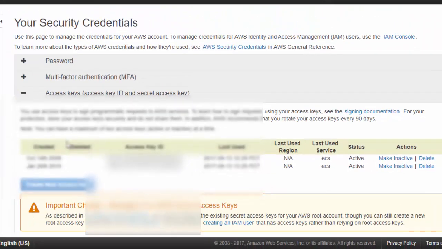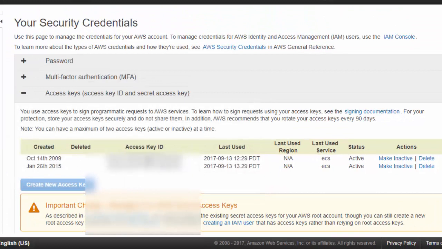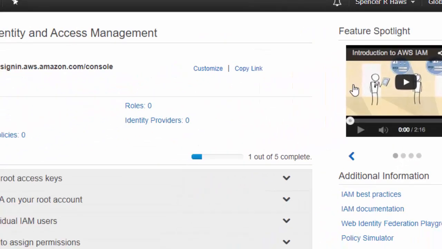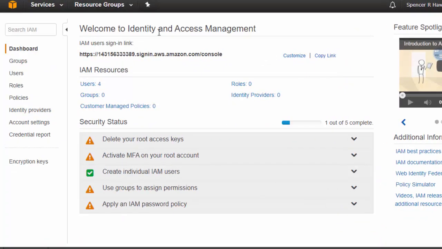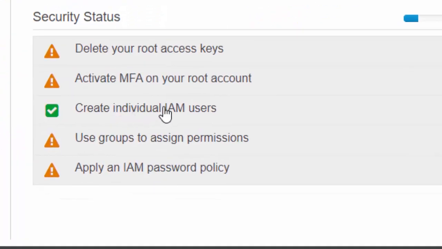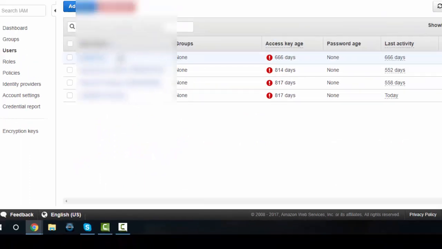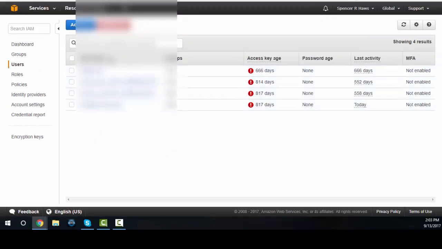If you've already used up all your Amazon Access keys and you can't, for any reason, retrieve your password, you can still get the information that you need. You just go here to the IAM console link, and you'll need to create a new IAM security profile. Once you are at the Identity and Access Management page, you simply go to Create Individual IAM Users, click Manage Users, and then you can see all the users that you currently have. I've hidden those just for privacy reasons.